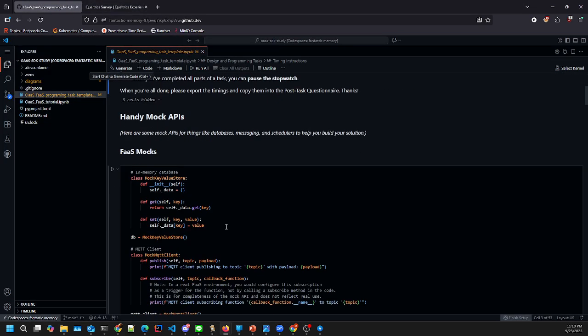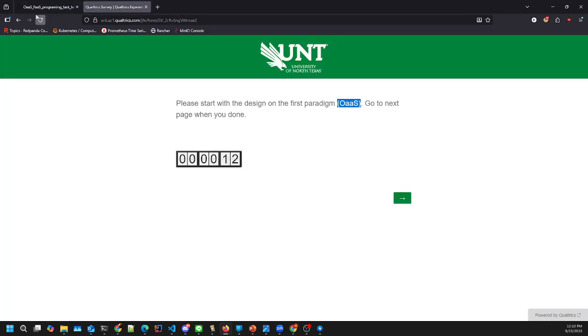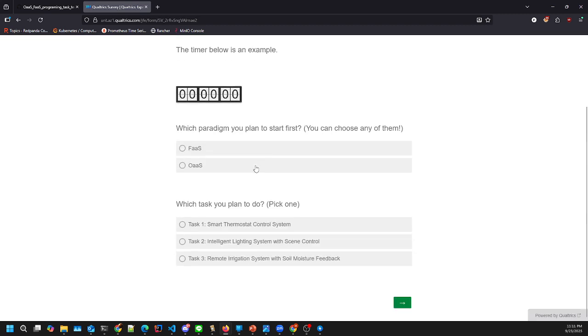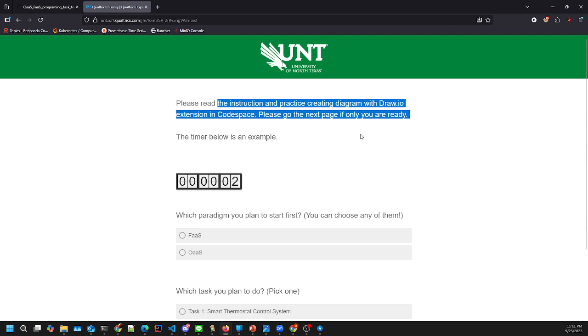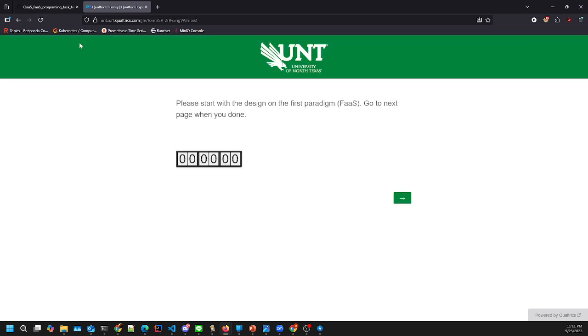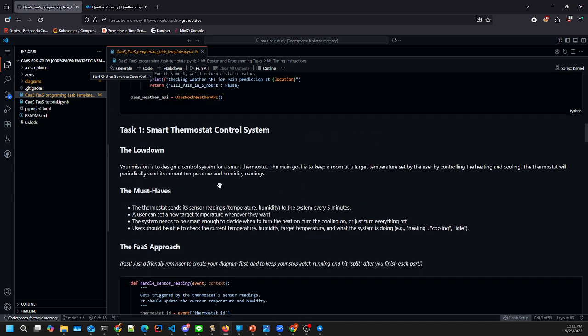So in here you should read the instruction first before coming to this page. At this point, you come to here, read the instruction, and when you're ready to do some design and implementation, then you just go to the next page. When you go to the next page, it starts capturing the time. And the instruction is here.